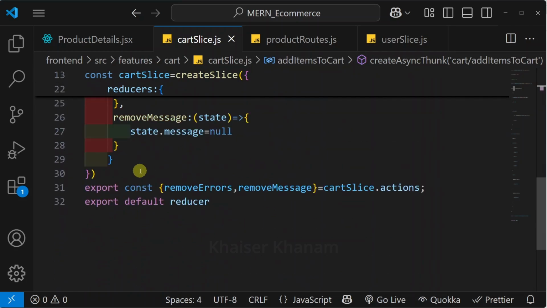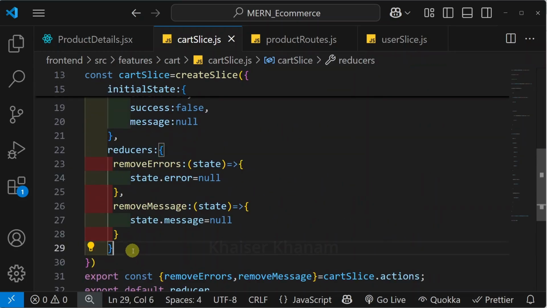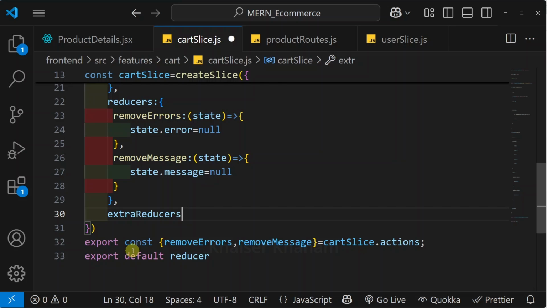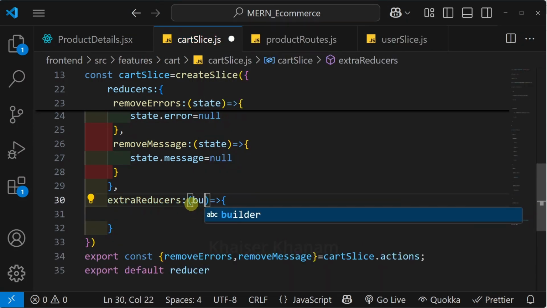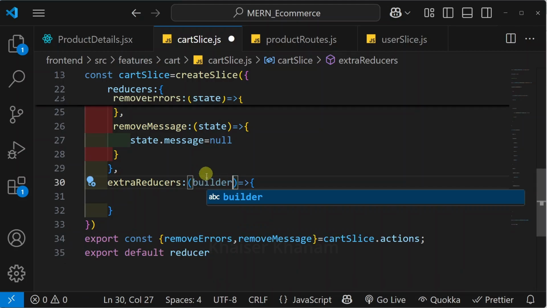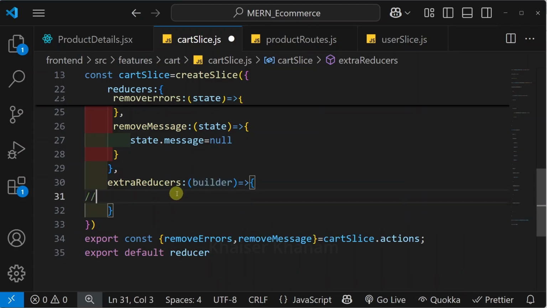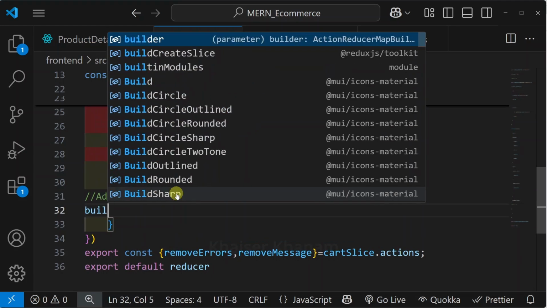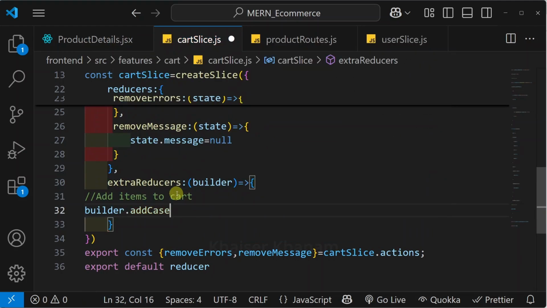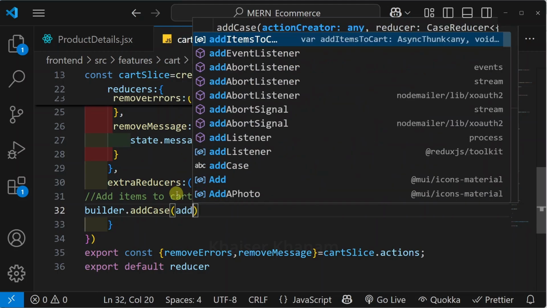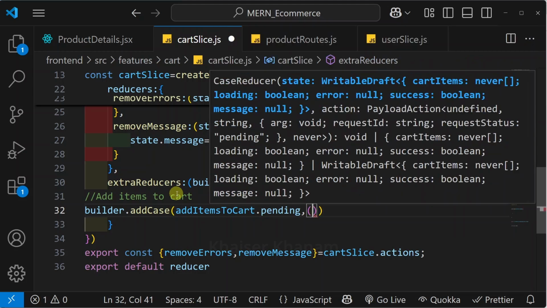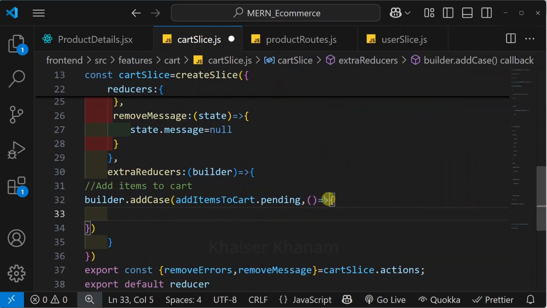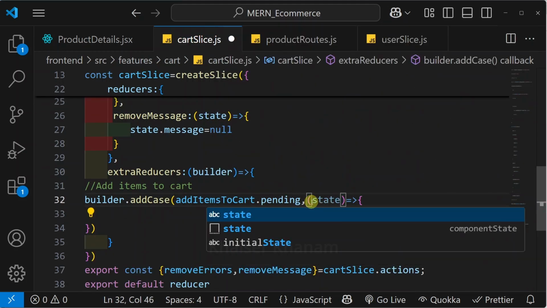Next, what we have to do? We have to add the cases. So below this reducers, we will be creating this extra reducers. For this, we are going to assign this function inside which we will be passing builder as the argument. So first here I will be writing add items to cart. Below this I will write builder dot add case. Inside this add items to cart dot pending. Second, we will be passing this function, and inside this I'm just going to pass state.